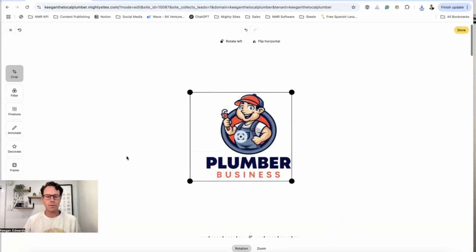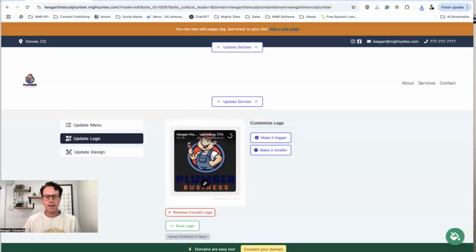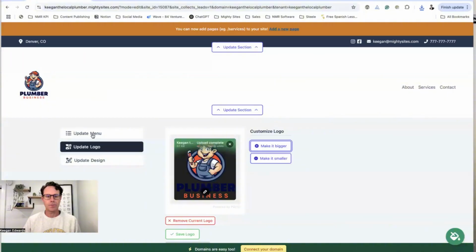And there's all sorts of image tools over here that are built into the platform. But I'm just going to crop that down, click done. It's going to resave the image here in my platform. I'm going to save it again. Now my logo is bigger, and I'll even make it a little bigger right there. So it looks pretty good.